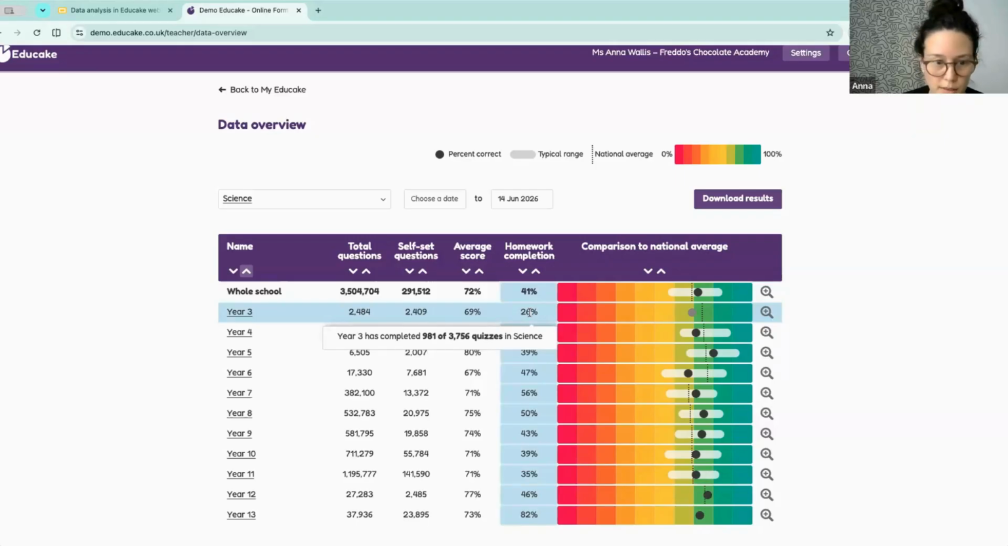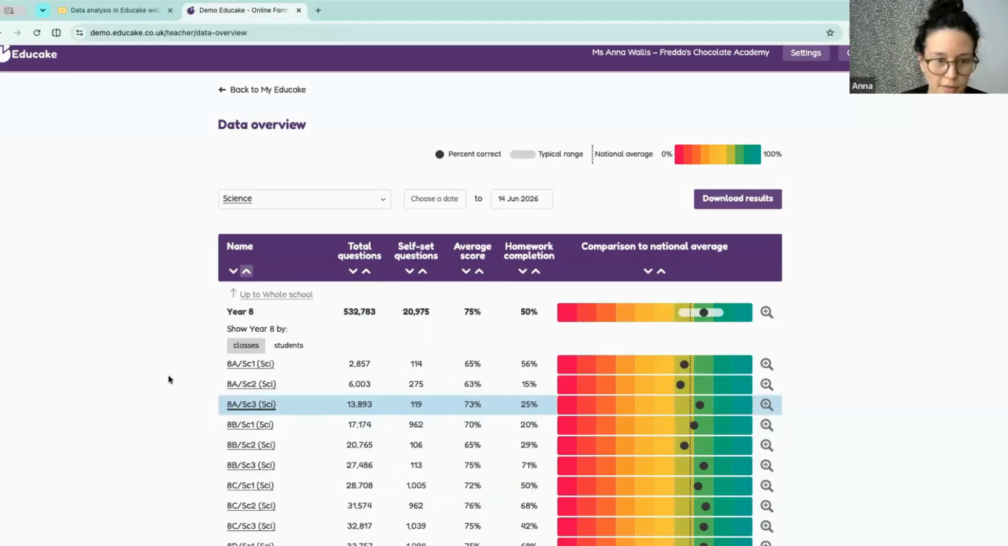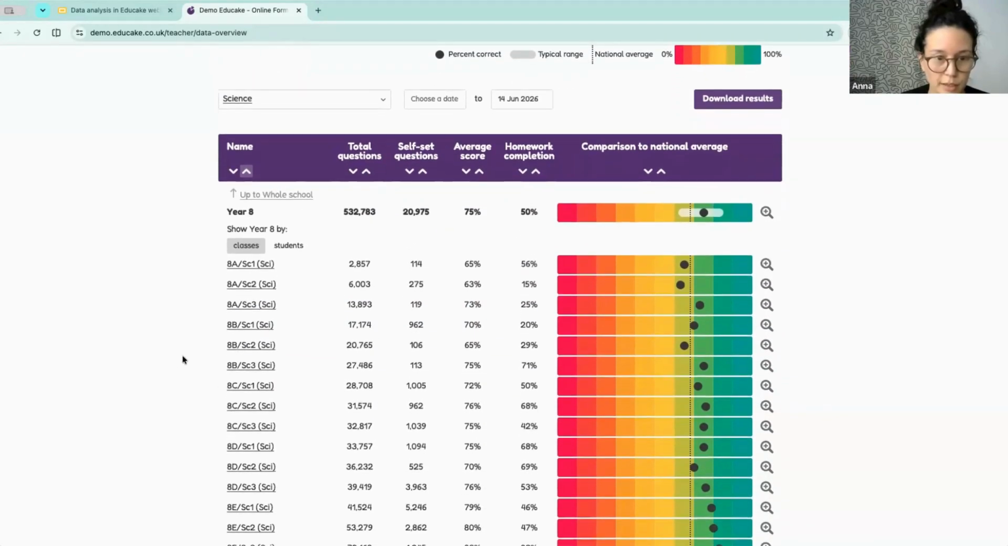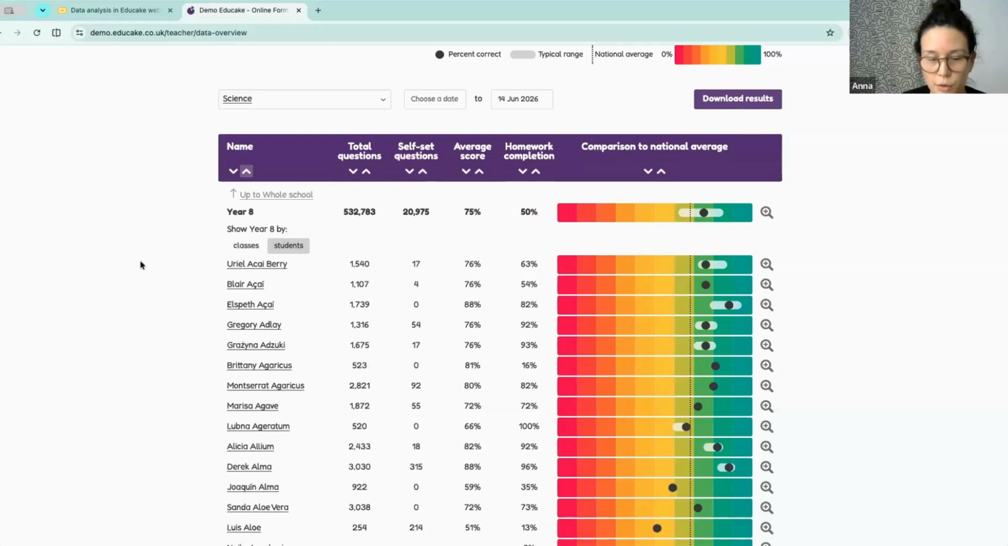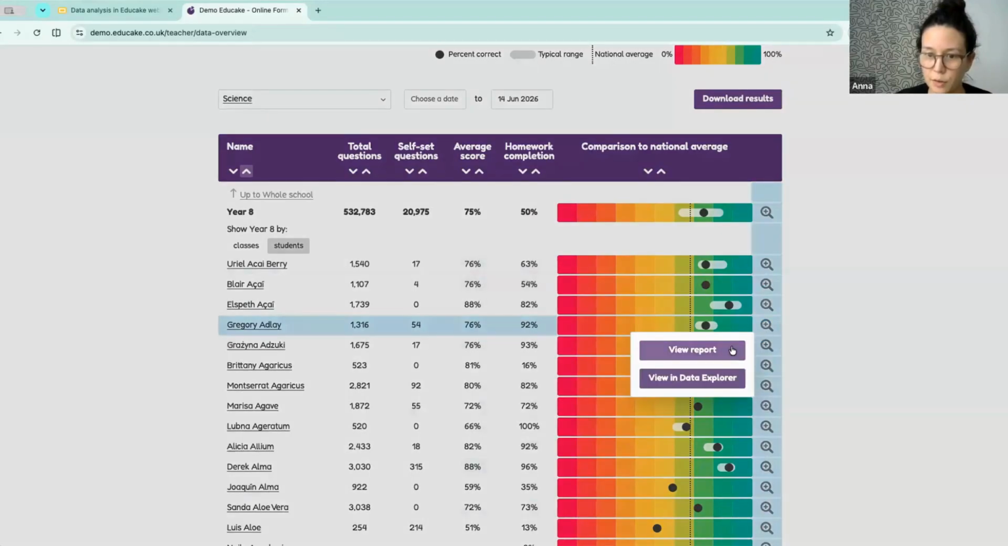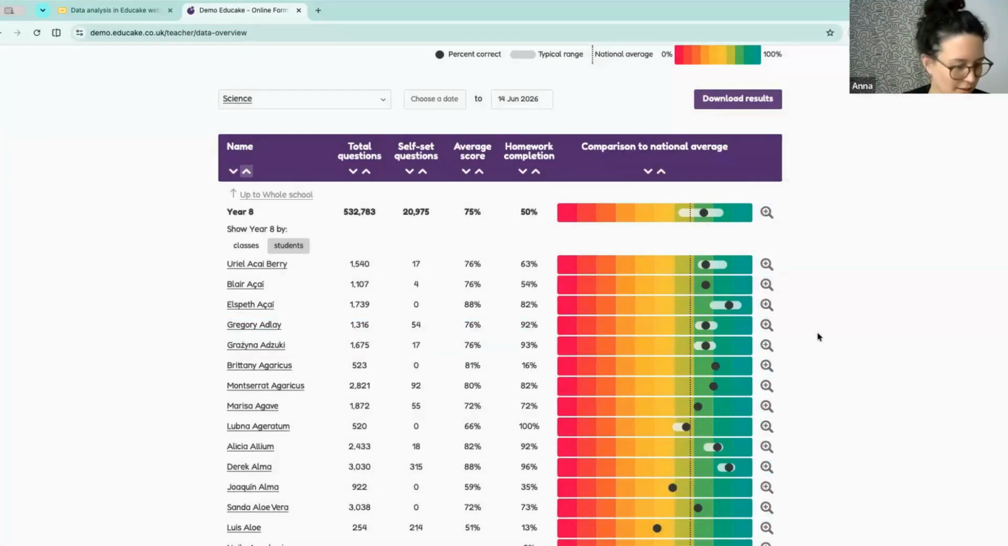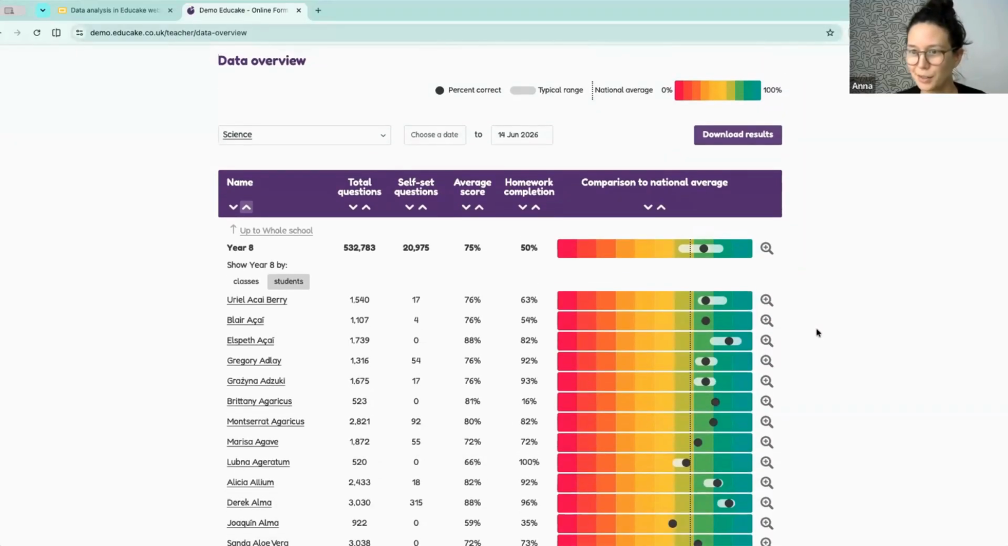And just like on the Data Explorer, you can drill into any of these year groups and look at the classes, or again, you can look at individual students. If you see something in here that piques your interest and you want to know more about it, you can come over here to the magnifying glass and view that detailed report that I pulled up before, or you can go to this student's information in the Data Explorer and then you can start looking around at more context. So I think that's everything I wanted to say. I might hand over to you, Sarah.